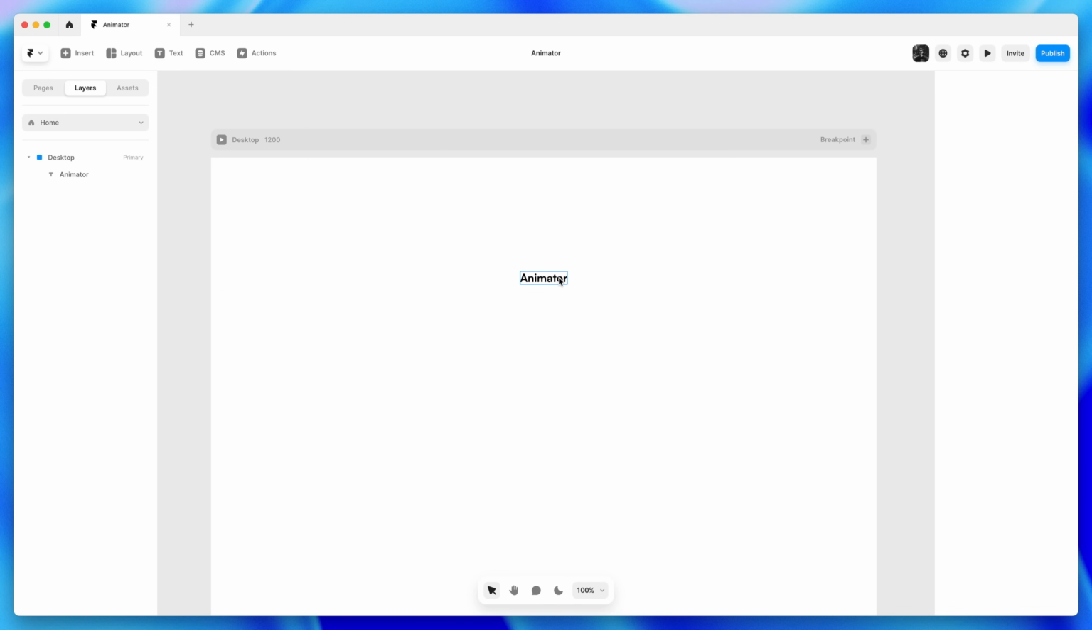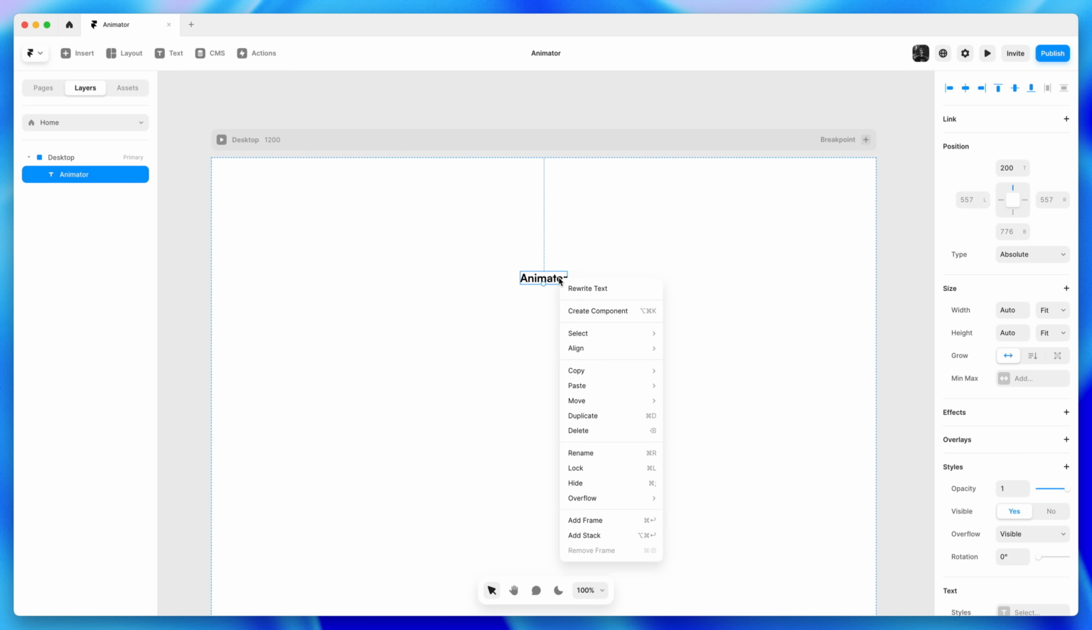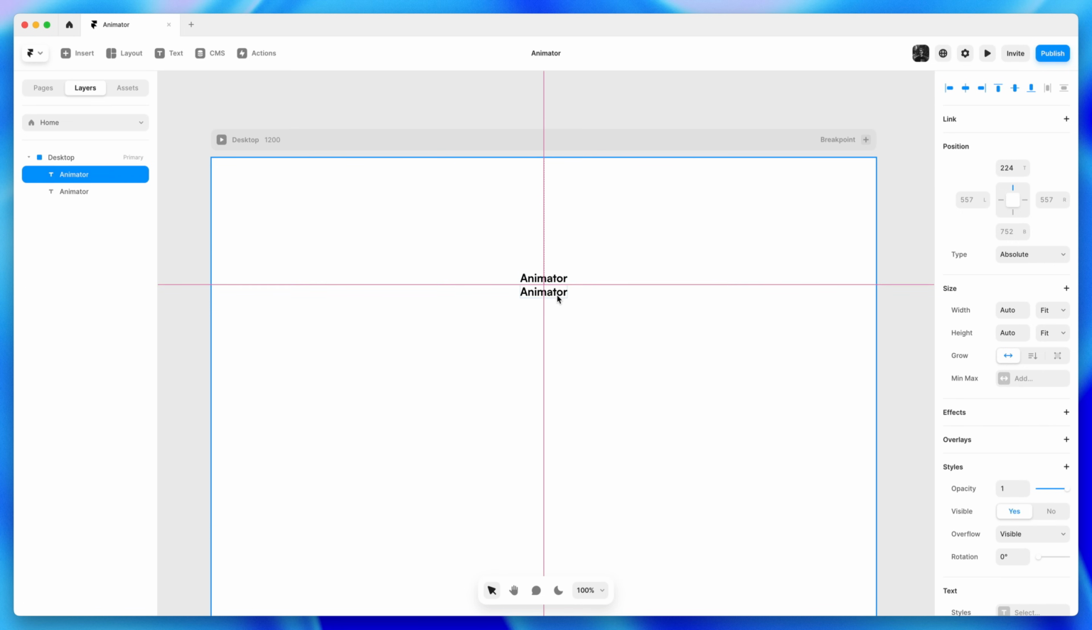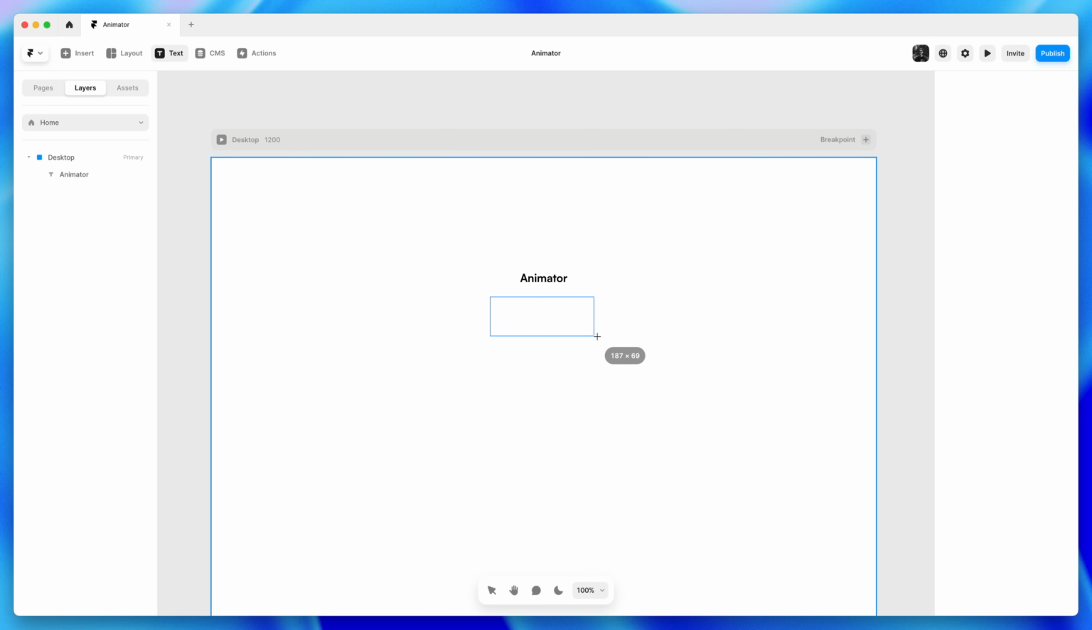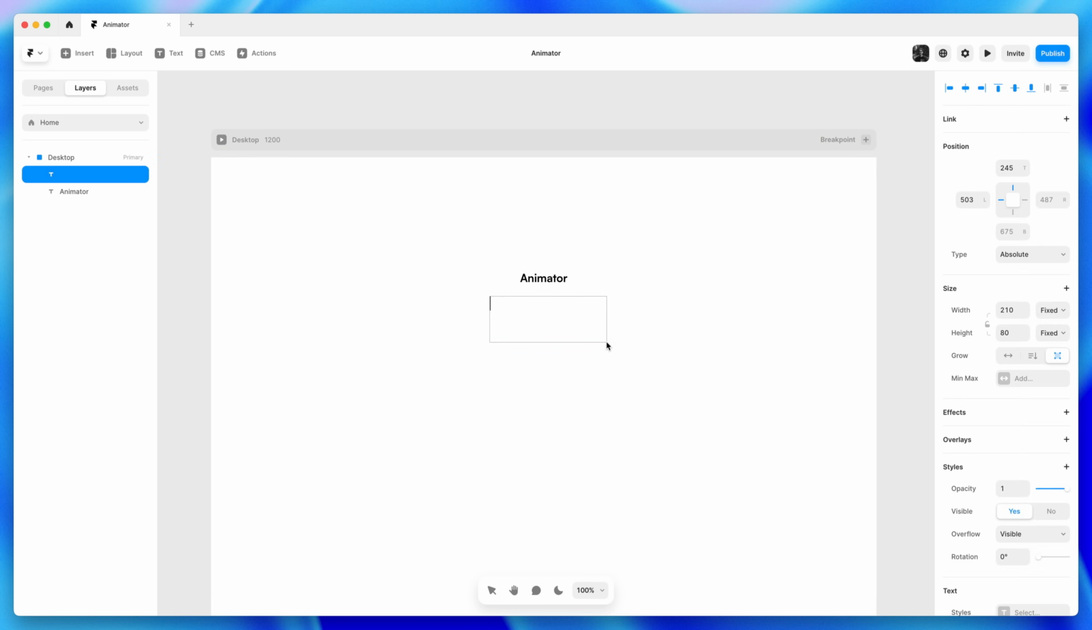Now there are a few ways we can add a subline. I can right click on it and hit duplicate to add a copy of this layer, and we can use this as the basis of our subline. Or, and let me quickly delete this one, we can select the text tool again, and this time we can click and drag to create a text box. And then you can release your mouse, which will add the empty text layer.